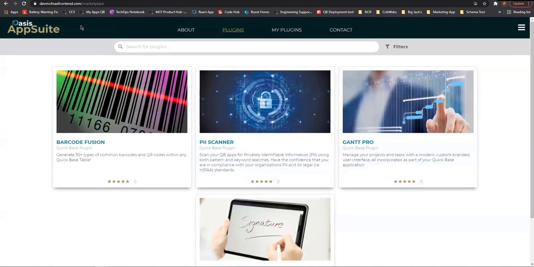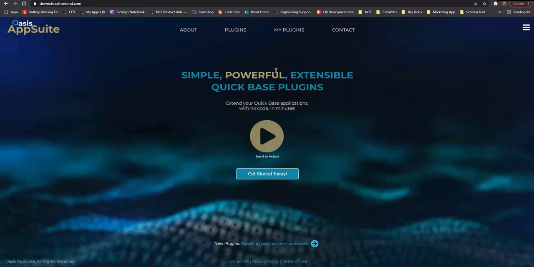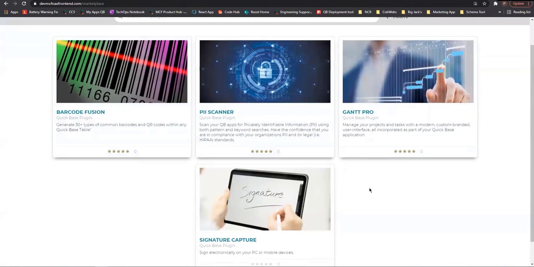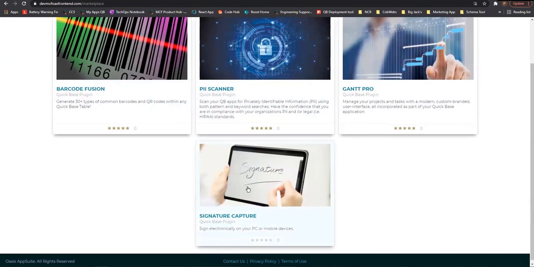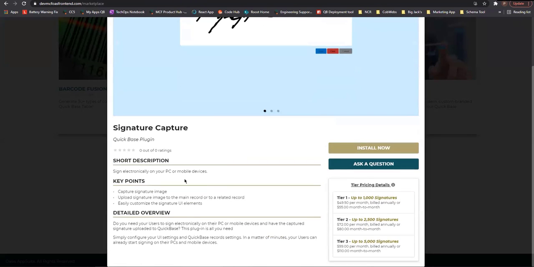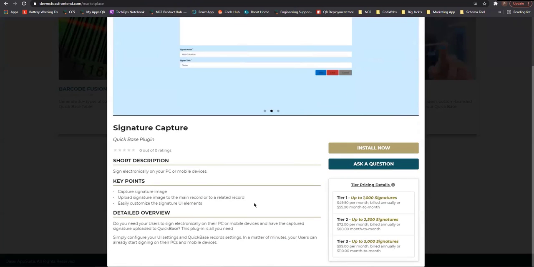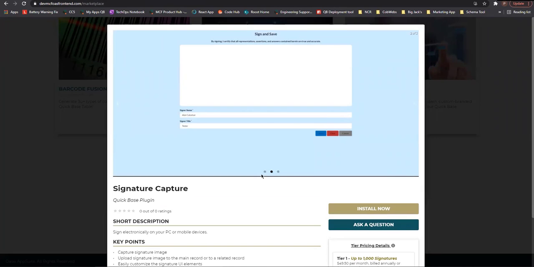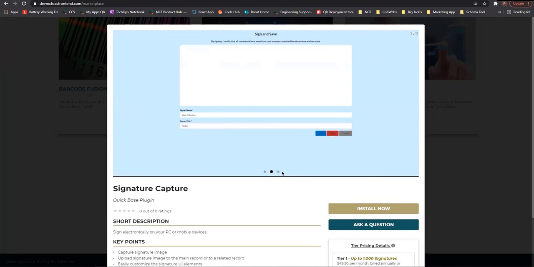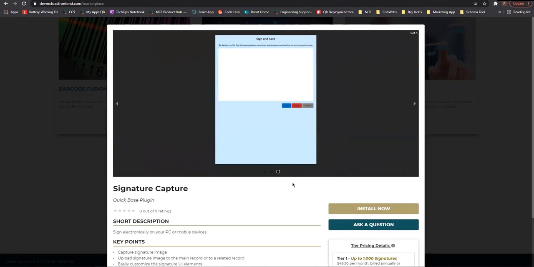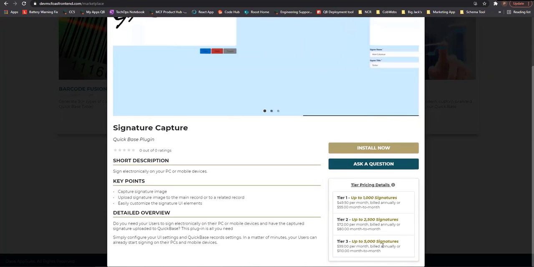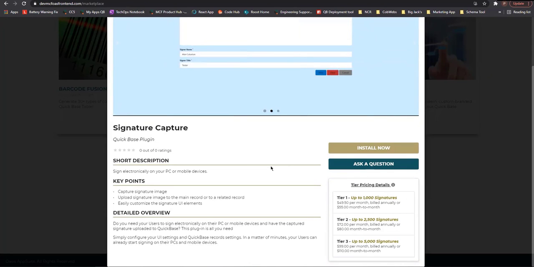So when you first go to Oasis, you can simply go to the plugins to see all the different options that we have. Today, we're just going to be focusing on the signature capture. Clicking on that, it's going to give a brief description of pretty much how the tool operates. You can also see the demo video of it, just a quick UI with a sign portion. It's going to go ahead and save that signature directly to a record in QuickBase, as well as has different pricing options for our different tiers of pricing.